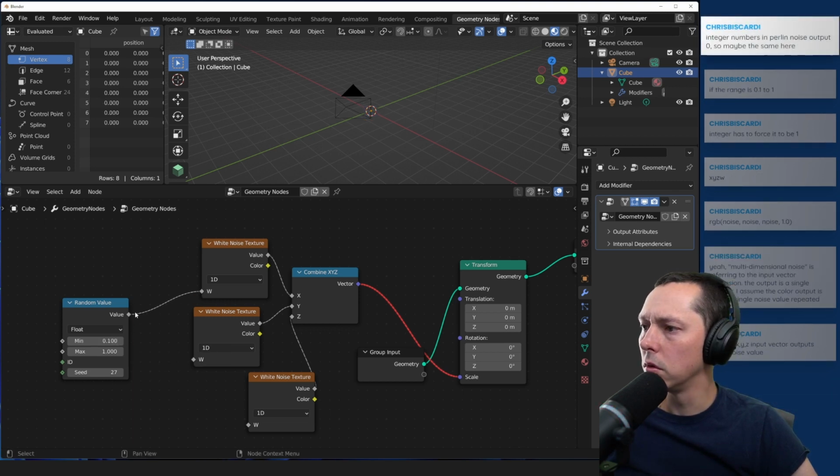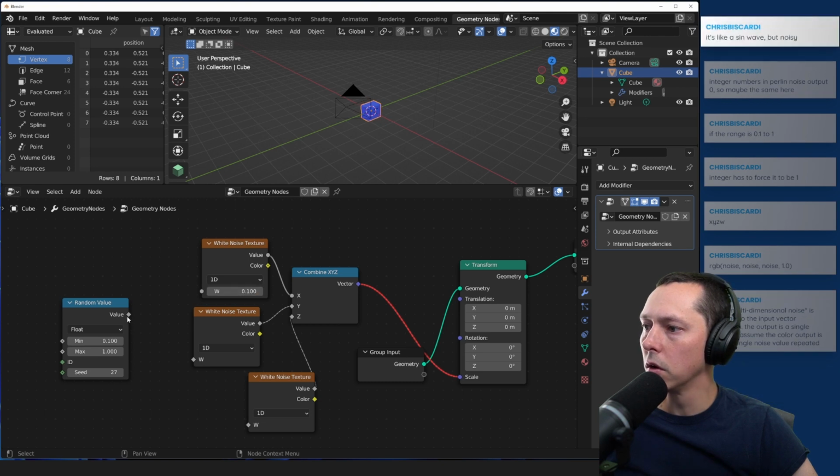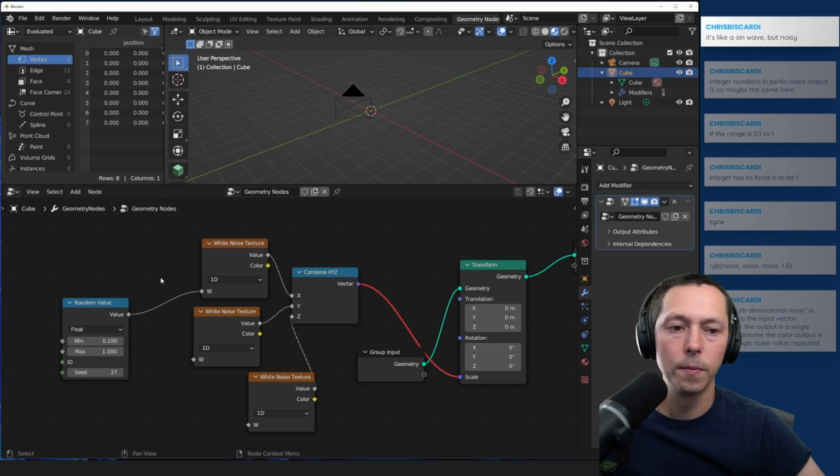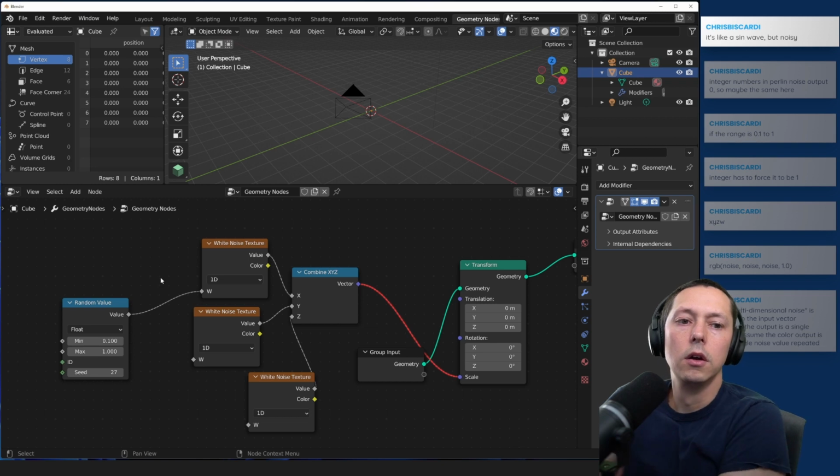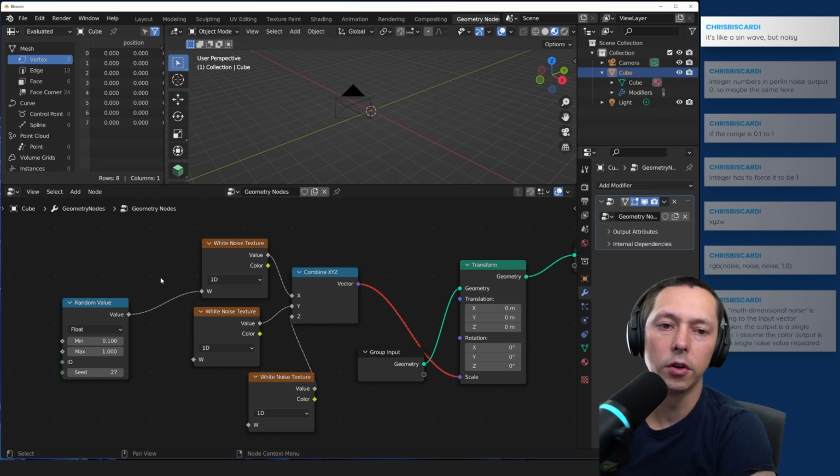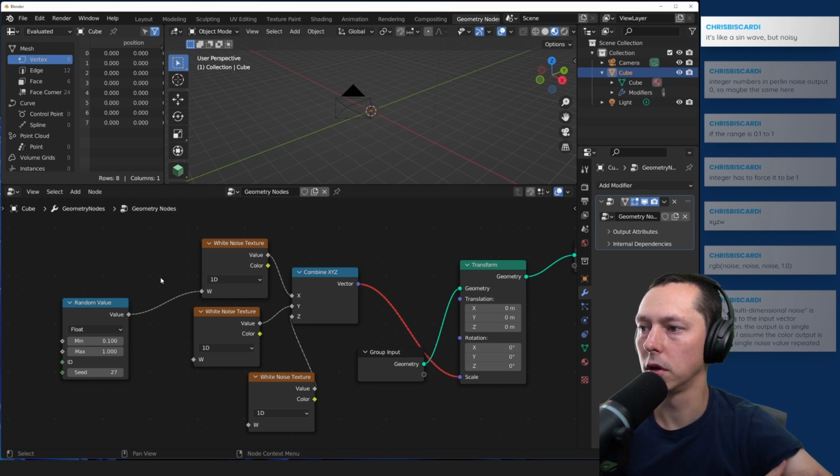Oh. Wait. Oh, yeah, it can be a float. Integer numbers in Perlin noise output to 0, so maybe the same here. So we do want to pass on a float. I don't understand why this isn't working though. And the C doesn't actually seem to affect anything.